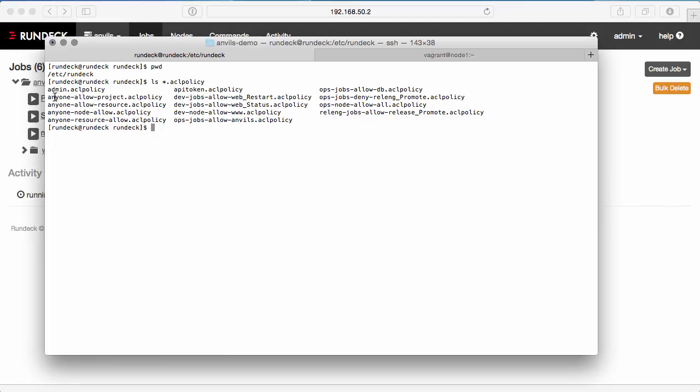This is the Anvils demo, Anvils Vagrant demo, and there's a bunch of specific rules defined in these files. The default set of access control files is pretty small, but this is a good example of how you can split up your rules to make it a little easier to manage. Here are some that apply to everyone, some that apply to particular groups. Within that set, there's some that apply to particular jobs or nodes.